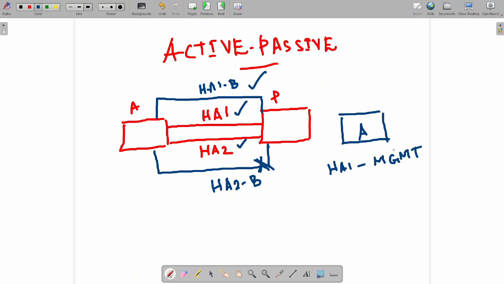So here my active firewall's management IP is 192.168.1.59, and HA2. So let's put, I'm sorry, HA1 backup, actually not HA2. So let me erase this. HA1, and this is HA1 backup. HA1, let's say B. Let's put 10.0.1.1, and we need to have HA2.